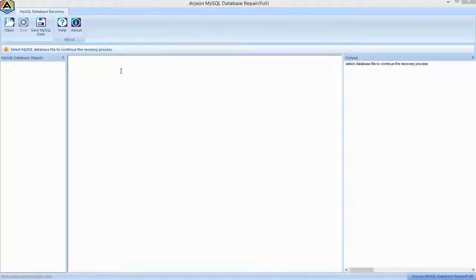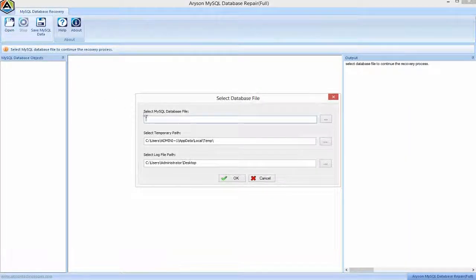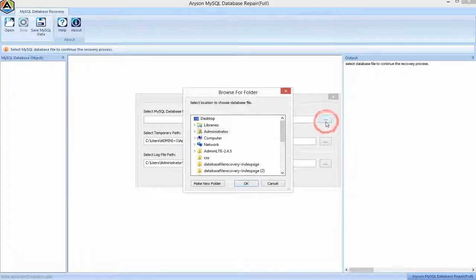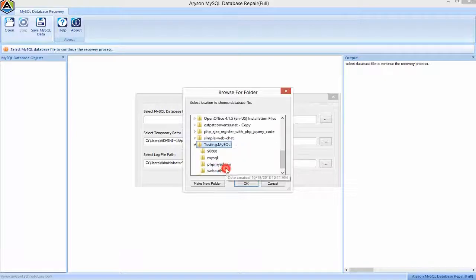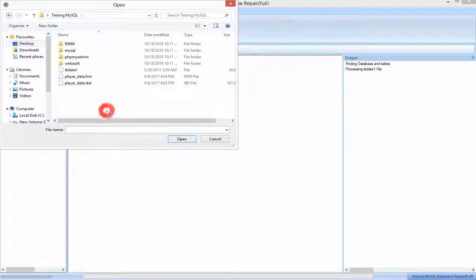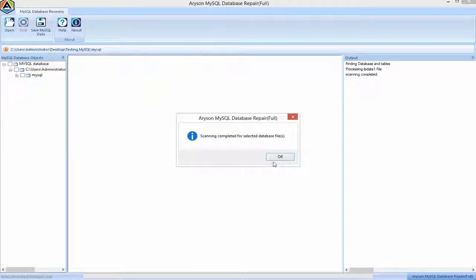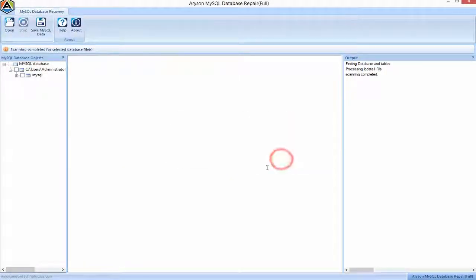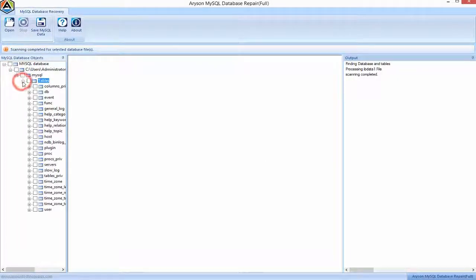Let's see how it works. Click on the open button and in the dialog box press the browse button to select the file you want to recover. If the data file is in another location, then click yes. Press the OK button to proceed. Once scanning gets completed, then select the scanned file to preview the data.